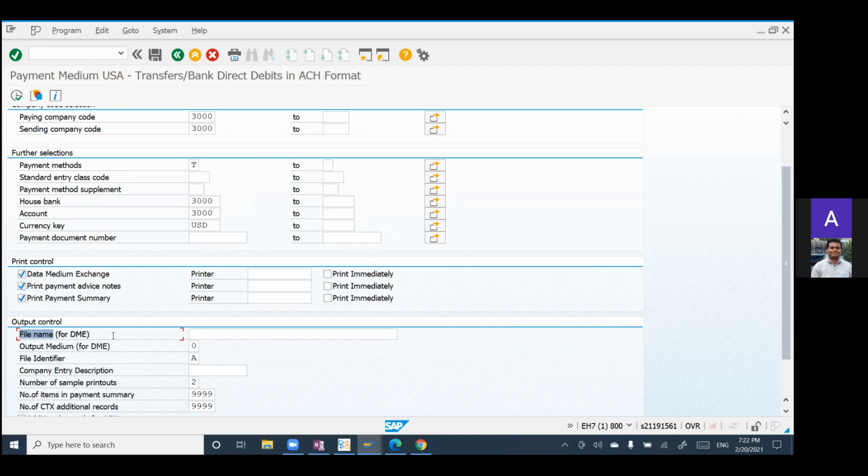So this file will be generated after you execute this program. Then that file you will be uploading into the software, whatever software you are using for that particular bank. Okay. So you will be uploading. It's already configured in the system, right? Yes, we already configured that.